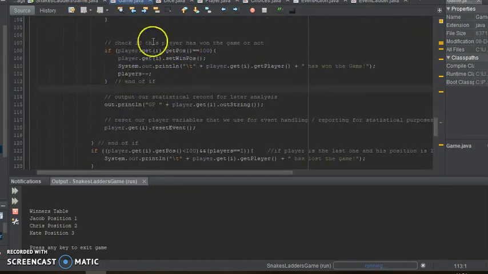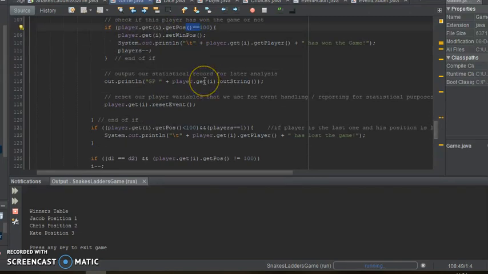This is checking whether or not a player has won the game. Square 100 means you won. Our game is last man standing, which means if there are 6 players in the game, 5 players must land on 100 before the game will end.